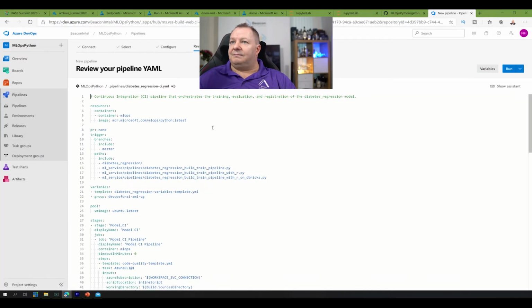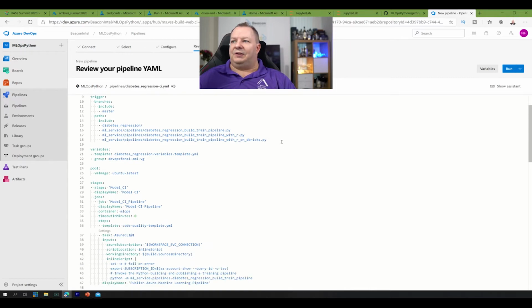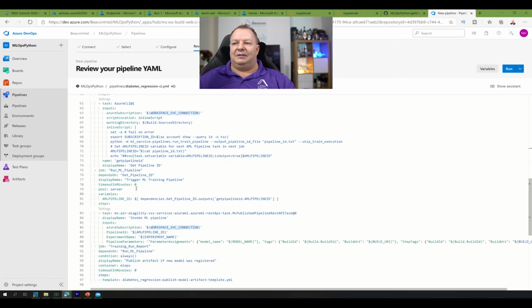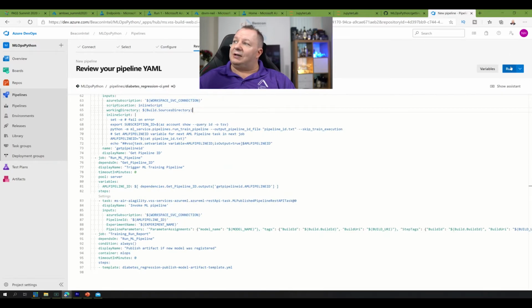Click continue. Now here you can see what it's doing. It's running these specific Python scripts. And if we go down, we've got the workspace connection as a parameter in here that we just updated. So that's now going to connect to that workspace and run these scripts. We're going to create a trigger pipeline, etc. So let me click on run.